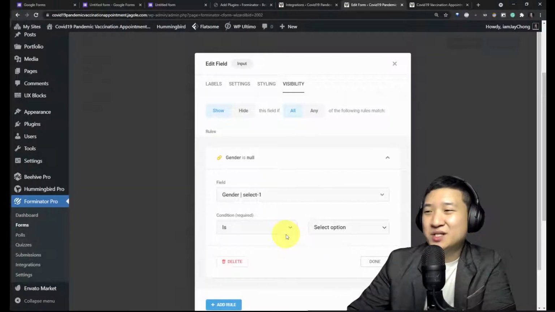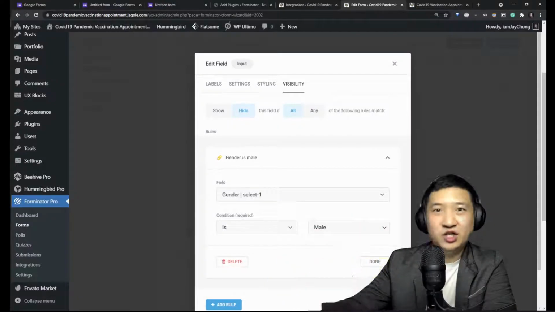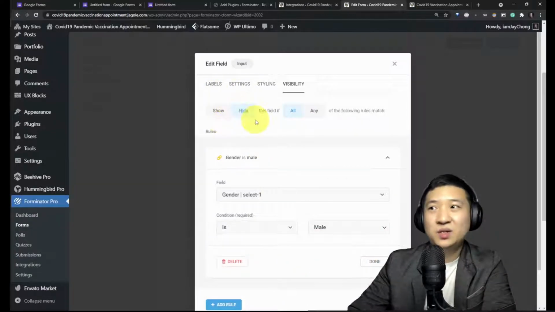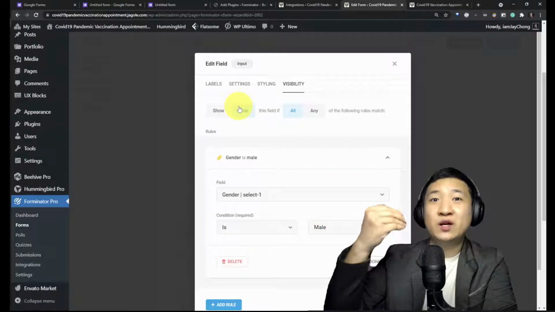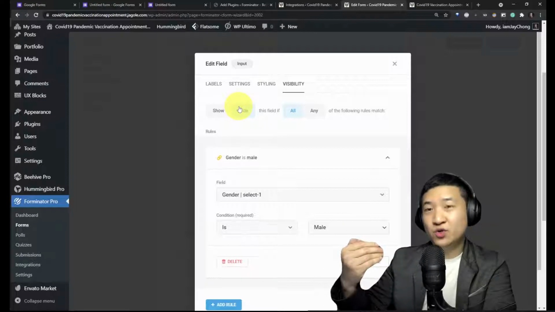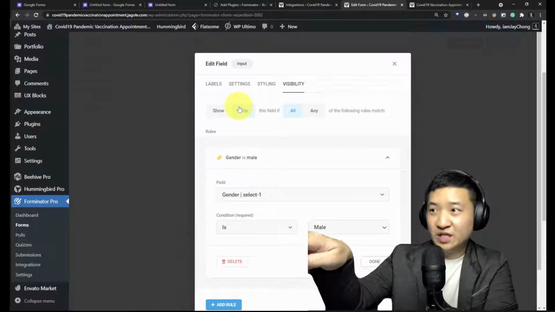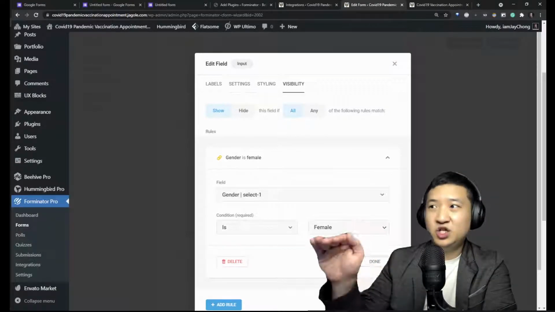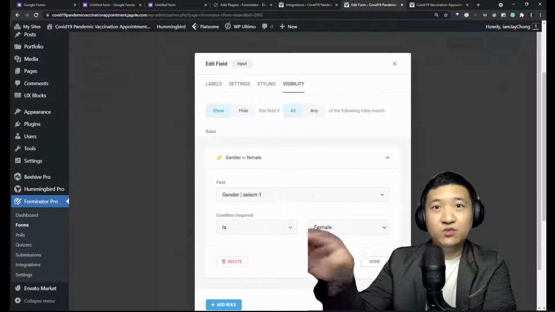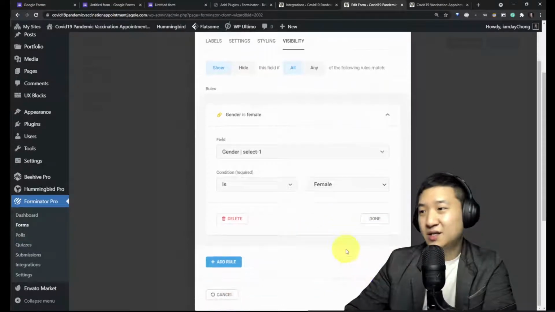So I want to choose the gender. If they choose male, I would hide it. You can choose to show when this condition is met, or you can choose to hide. So let's say I want to hide if you choose male. What is the difference between show and hide is whether you want this question to be shown in the first place, or only shown when the gender has been switched. For example, I want to show only when they choose female, which means initially this question, are you pregnant, will be hidden. Okay, let's take a quick look.